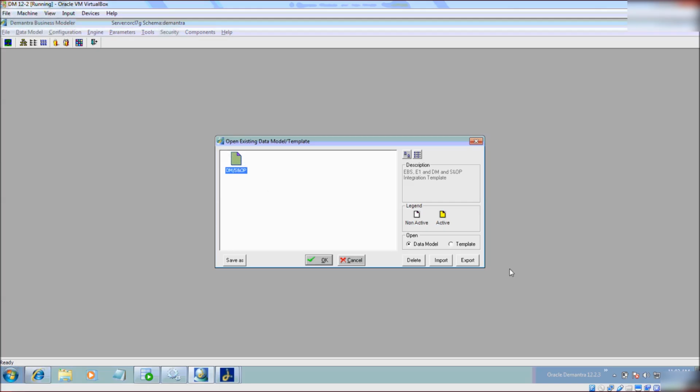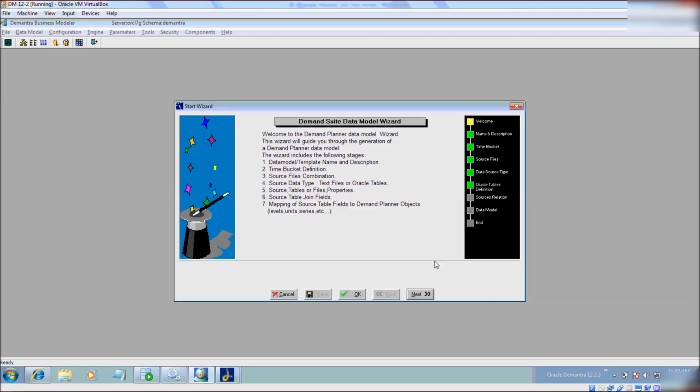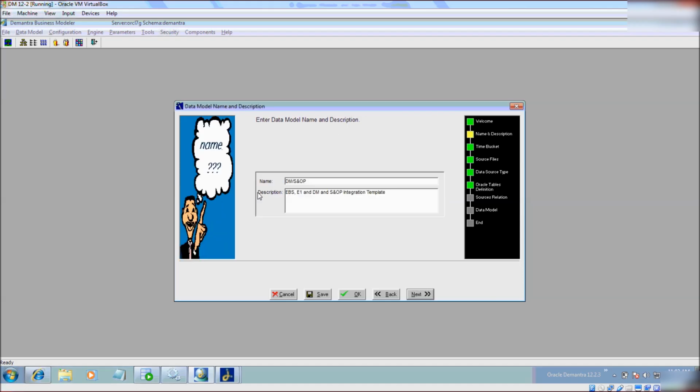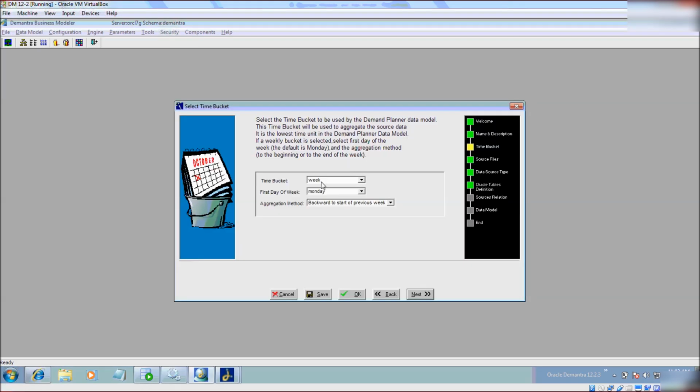So DM and SNOP. Then this is the introduction page. This is the name of this data model. Now here is the unit of measure, the minimum unit of measure, time bucket. Our time bucket we have selected as a week.